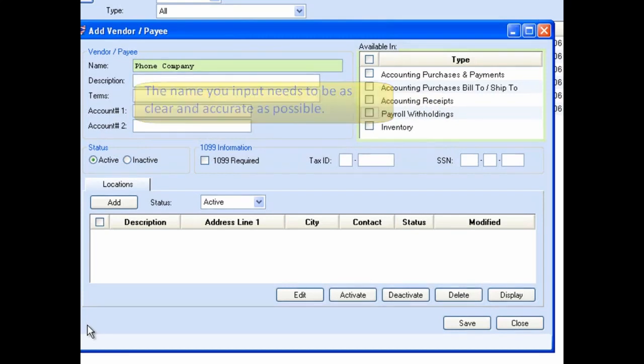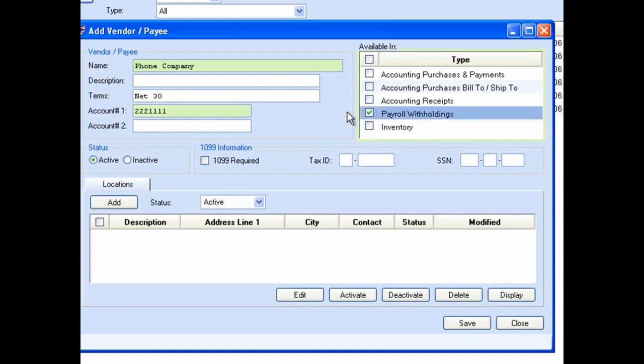Next, enter as much information as you have available into the description, terms, and account fields. While these fields are optional, any information you provide will make tracking and managing this vendor or payee much easier. Note that if you select the Payroll Withholdings checkbox in the Available In checkbox field, the Account Number 1 field will also become a required field.